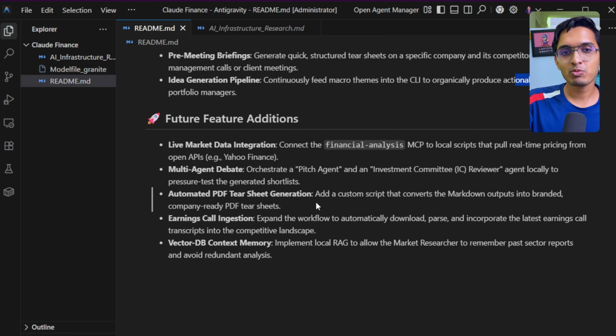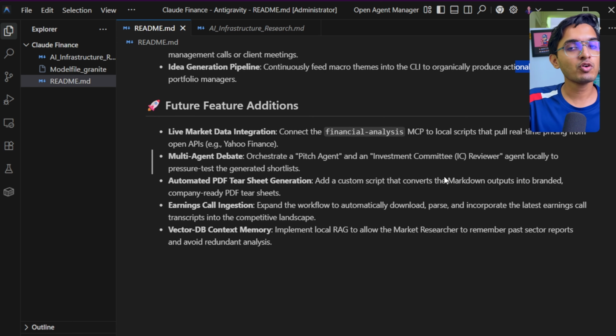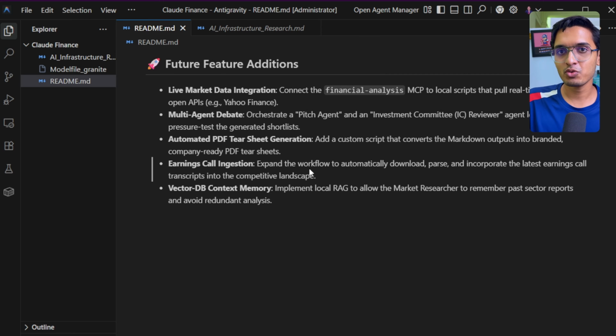Then you can also add a script to automatically generate the PDF tear sheet. So from the markdown document, let's say if you want an Excel, you can use the Python libraries to generate the Excel report or PDF reports directly. Or you can also add the latest earnings call transcripts into your local AI pipeline and combine it with your markdown report and then generate the final competitive landscape.